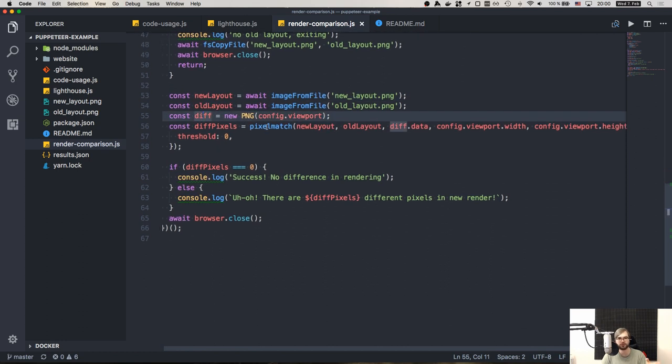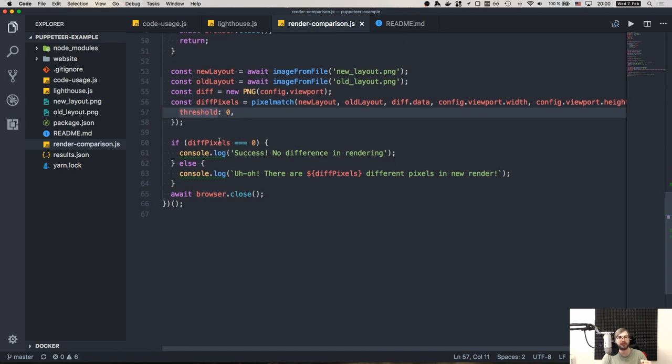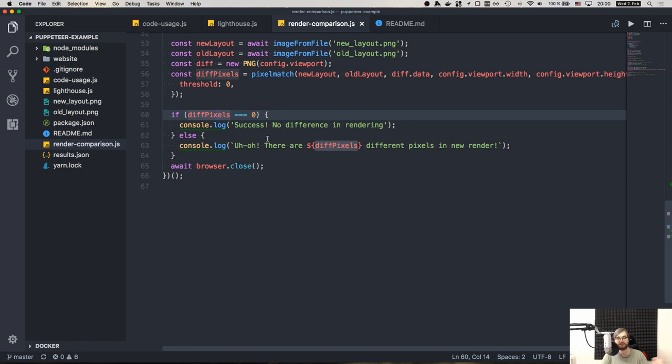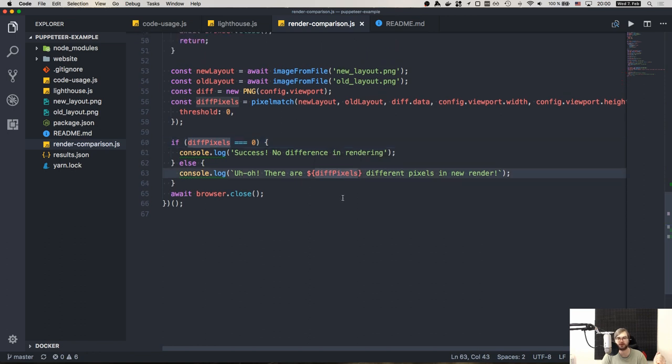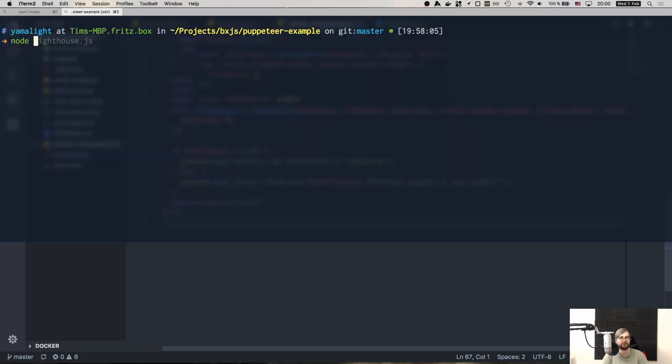Once we did that, we call the pixelmatch function on all of that with the parameters, and we set the threshold to 0 because we want a pixel perfect comparison. And then we just see the difference in pixels. If there's no difference, then no difference in rendering, and we successfully passed the comparison. If there are any different pixels, we can see that there are some different pixels and it's broken. So you can run it by running node render comparison here.